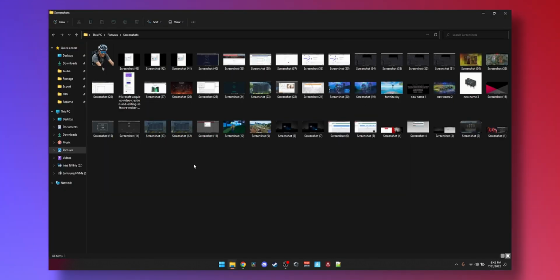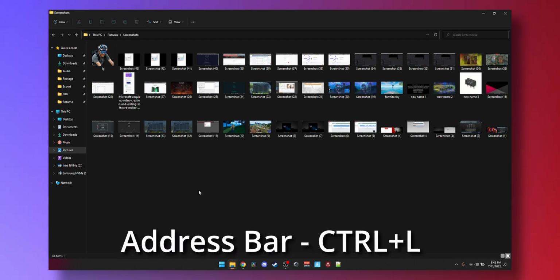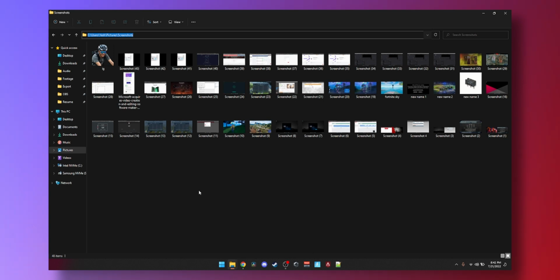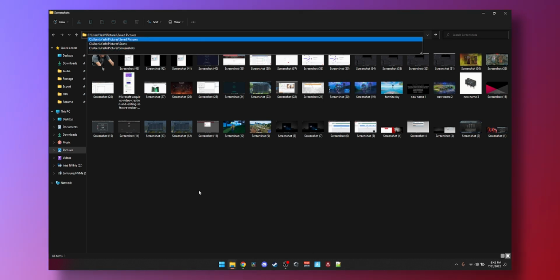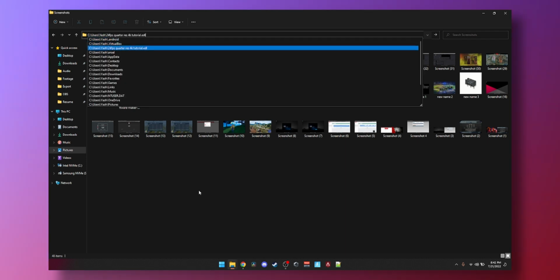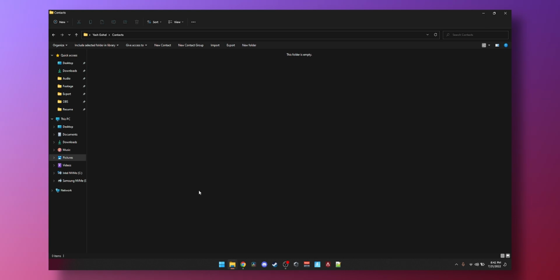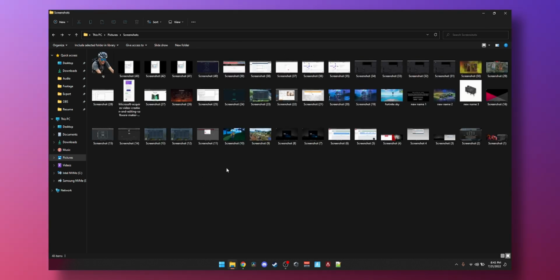Alright, the next shortcut is accessing the address bar, and this same shortcut actually works for Microsoft Edge and Google Chrome as well. All you have to do is press Ctrl L on your keyboard, and it'll actually show you the whole path. You can actually type it in or navigate using arrow keys and backspace. You can go up and down directories, go to contacts for example, boom, and you can still use the Alt back button to go back to where you were.